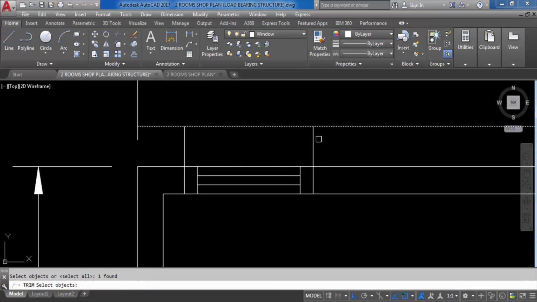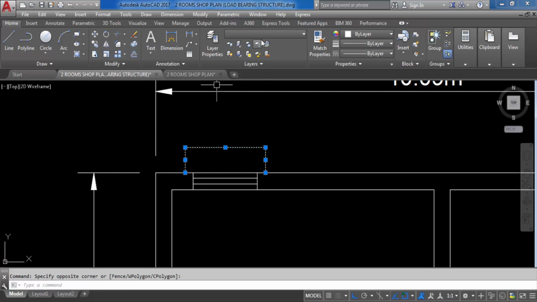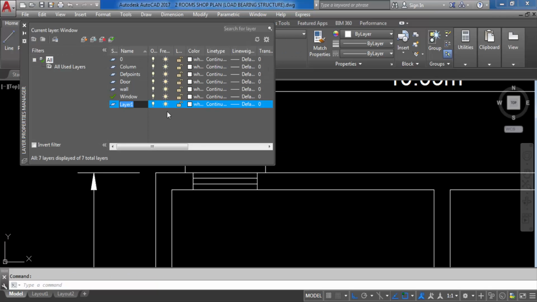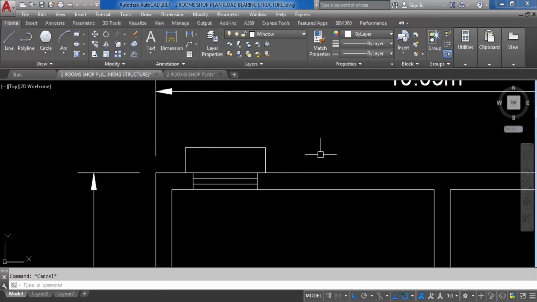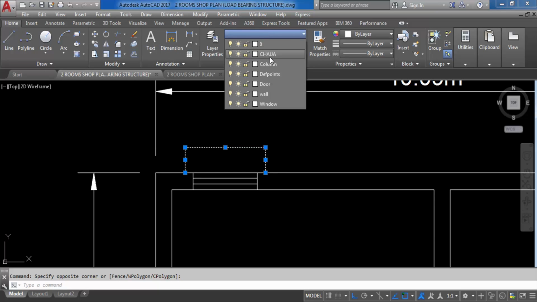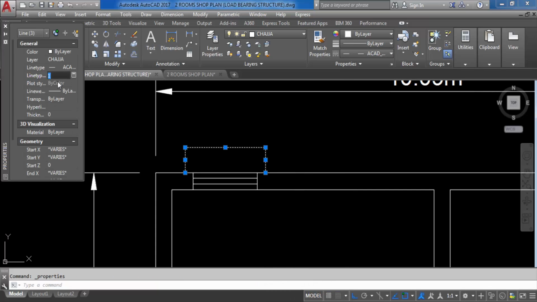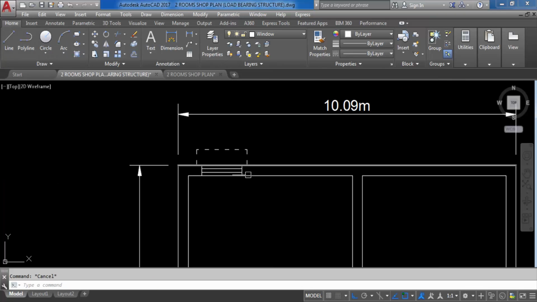You can also use fillet command here, but I will use trim command. So trim here and trim here. Now change the line type and layer, chhajja layer, to create chhajja. Select, this is chhajja layer, and you need to change the line type. You can change the line type in layer. I will change here. This is the line type. Right click, go to properties. Line type here I need to change 0.01. This is the chhajja and window I have created.